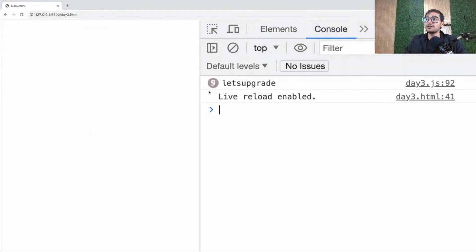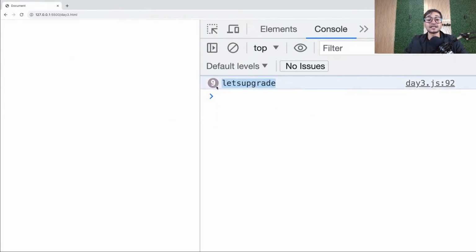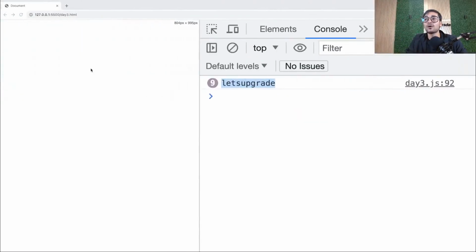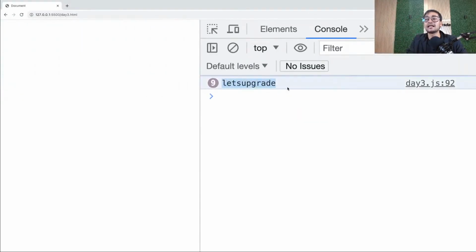Here we go. See that, everyone? So now you can see it's printing let's upgrade 9 times. Guys, it was stuck in the infinite loop. You know why? Because I wrote the code and I saved it previously. And it was live server, so automatically it got changed on the browser. And that's why it was in an infinite loop. But now I changed it. I closed that browser tab and I opened it again. And you can see let's upgrade is printing 9 times.